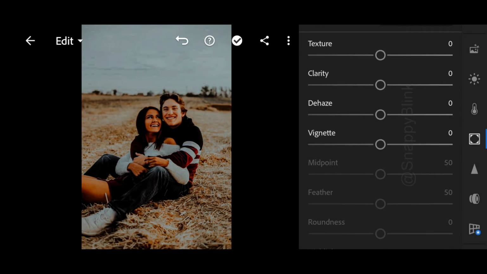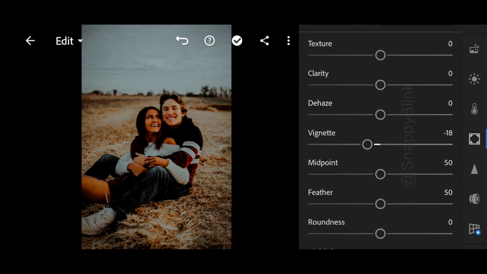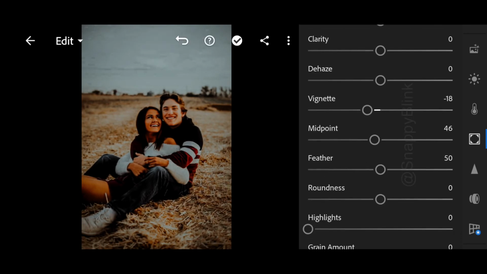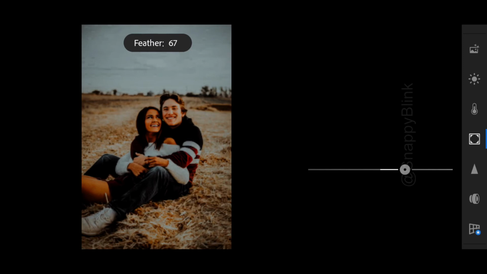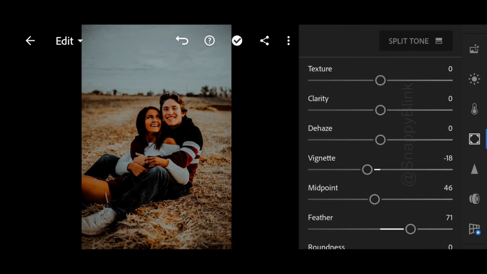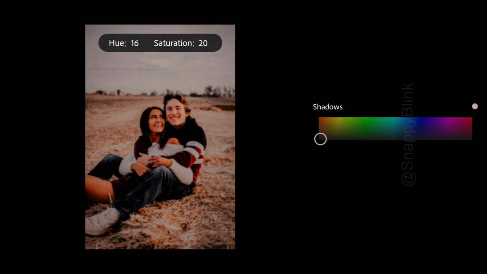Go to Effects, now adjust the vignette -18. Midpoint 46. Feather 71. Adjust the shadows by making hue 30, saturation 37.